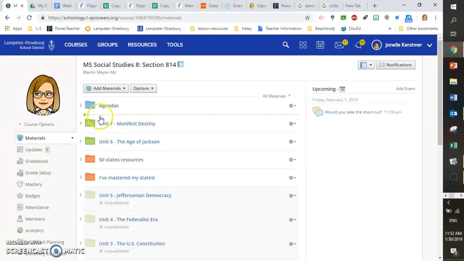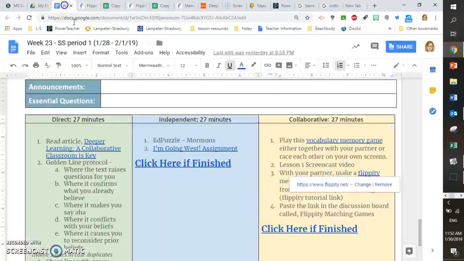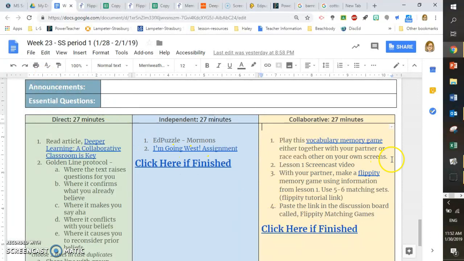But there will be a discussion here for you. This is what's in the directions: paste the link in the discussion board called Flippity Matching Games. It will be there by the time you are actually watching this tutorial. Hope that helps.